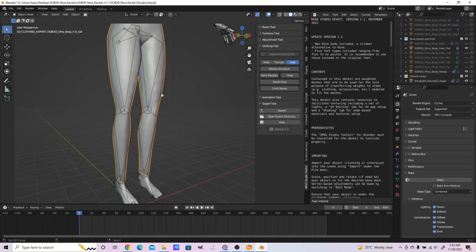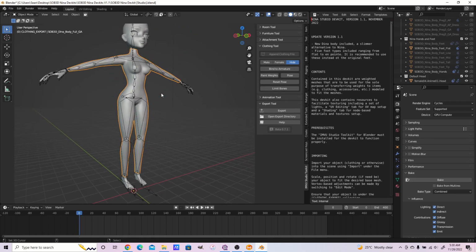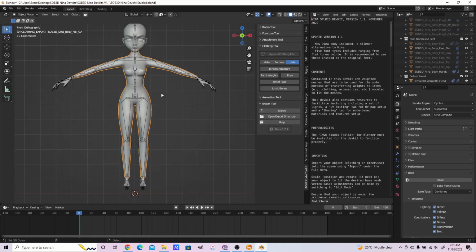By the way, if you want a quick front view of your object, all you need to do is go to your numpad and press the period or full stop on your numpad, and then you can press 1 to have a front preview of your object. So what your numpad period does is it brings the object to focus.